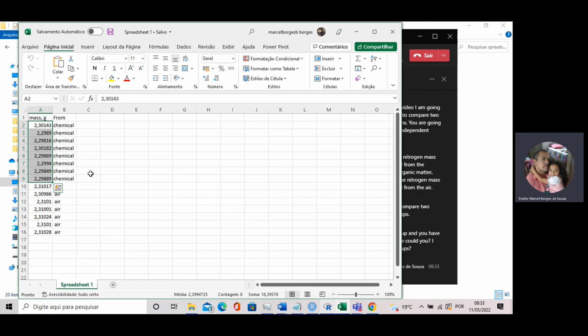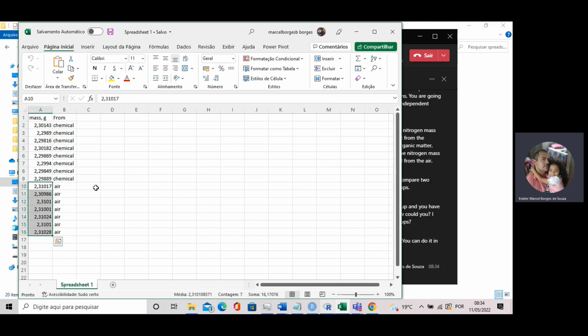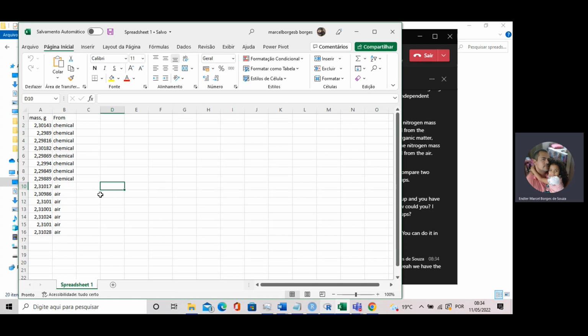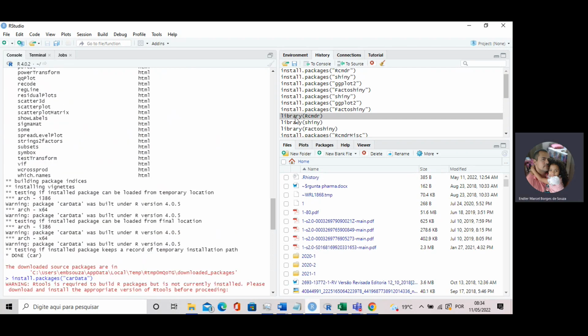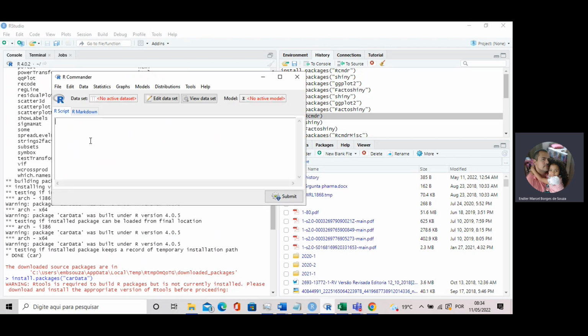Well, you can do it in Microsoft Excel, but we have the R Commander, which is a package for statistical analysis, and I like this package very much. I have opened my RStudio, and I can open Commander just by typing this command and pressing enter. I already have it open, and it's here. The first thing I have to do is import my data set to Commander.